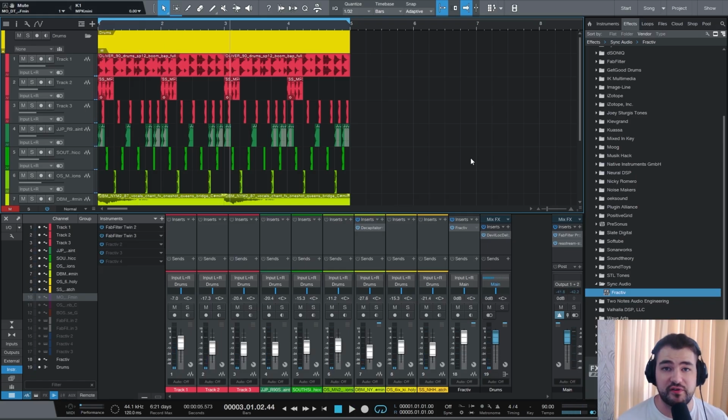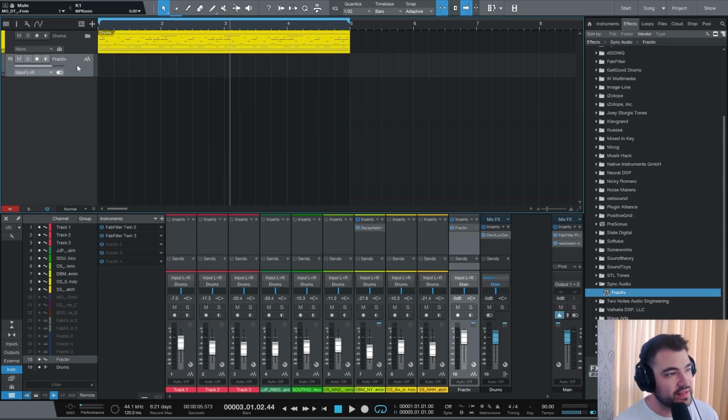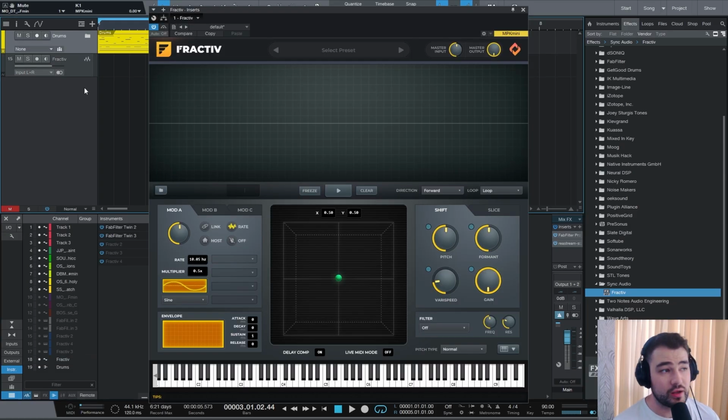And I want to use Fractive to add some more interest to it. So I'm going to sample the entire drum beat into Fractive using the built-in sampler that Fractive already has. So if I just collapse this, beneath I have an instance of Fractive with the audio effect. And I want to send all of these drums into here so that I can manipulate it, and then we can create some interesting sounds.